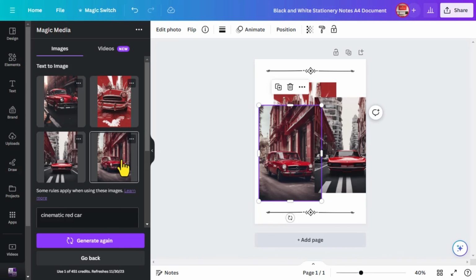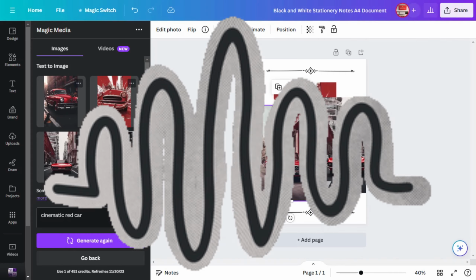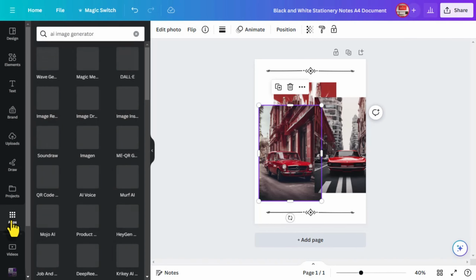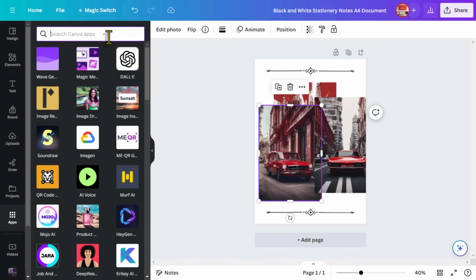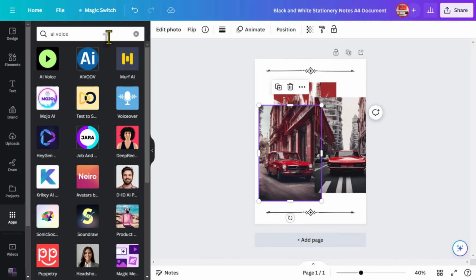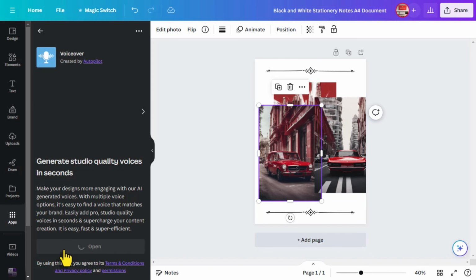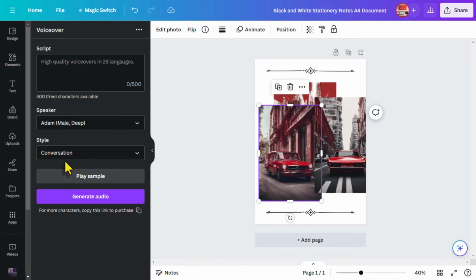Now let's move to generating AI text to speech using Canva. So for this also, let's go back to apps. Now search for AI voice. Hit enter. Here also you have different options of AI text to speech generators, but for this tutorial I have tested the one here which says voiceover, so select it. Now click open. So now it's open.